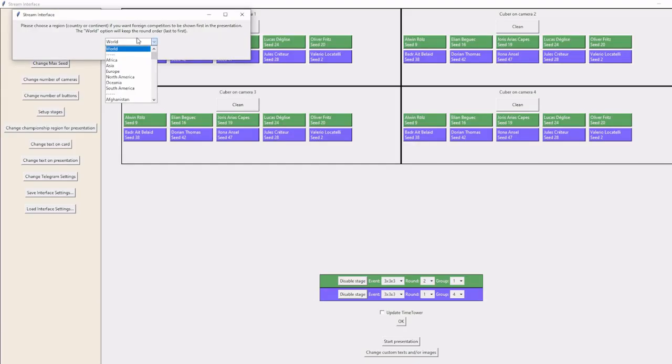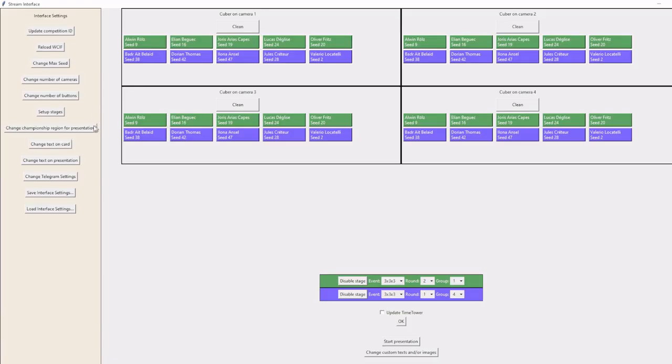For example, if you're doing a national championship, maybe you want to introduce the foreigner competitors first, and then you introduce your local competitors, which is what we did in Pamplona, for example. We first had non-European competitors, and then European competitors. So here you can choose Europe, and then in the presentation mode, that we will see a bit later, it will first show non-Europeans and then Europeans. This is not very useful, it's really situational.